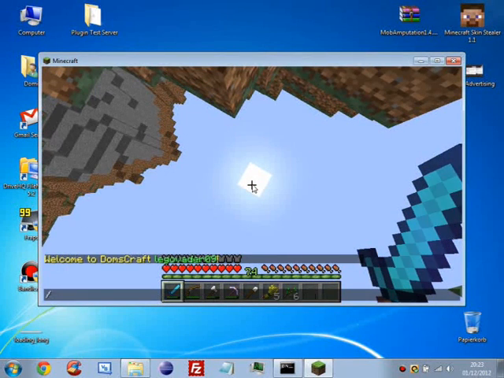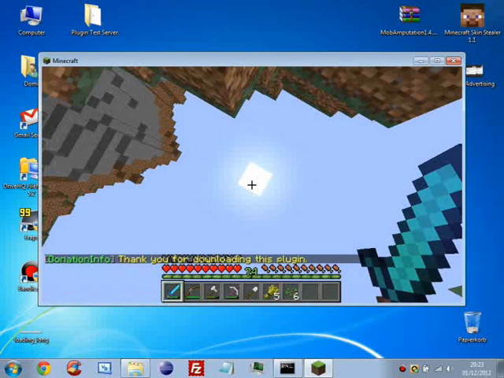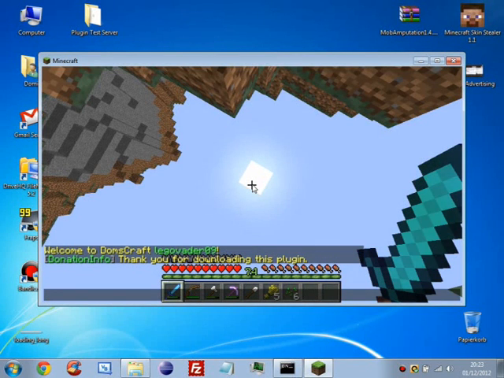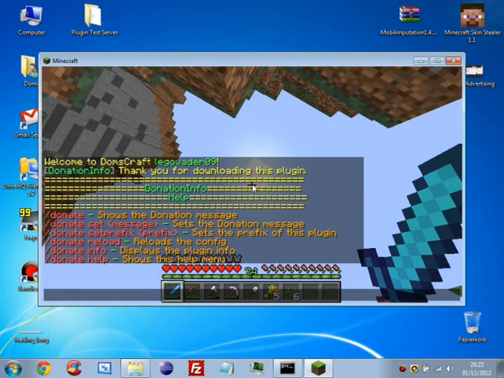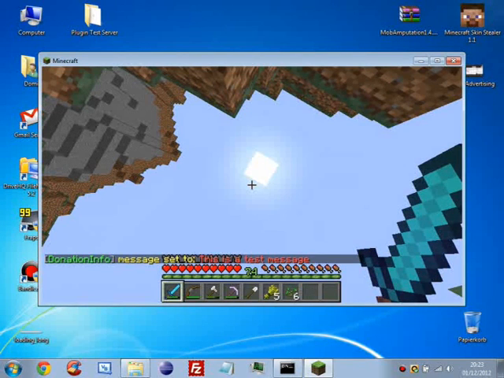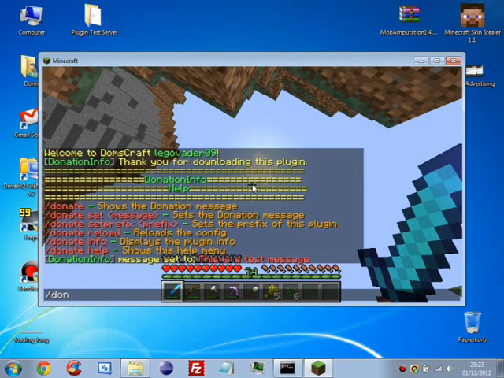If you type /donate, you'll see that it says thank you for downloading this plugin. For a bunch of commands, you can type /donate help and it will come up with this. You can use /donate set and then your message, for example, this is a test message. If you type /donate, it will come up.